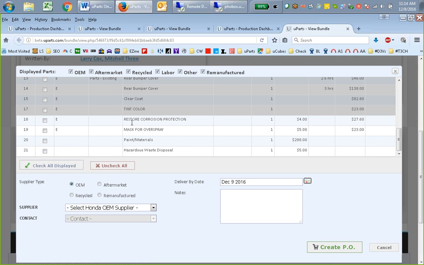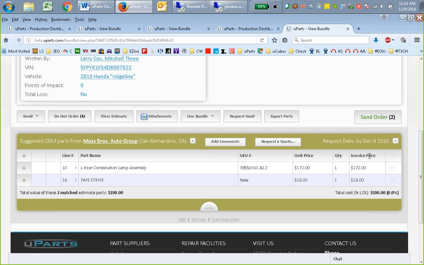Paint materials. Some of these we move automatically because we know these are not parts. That's why they've already moved there. Okay, so we can set those up.